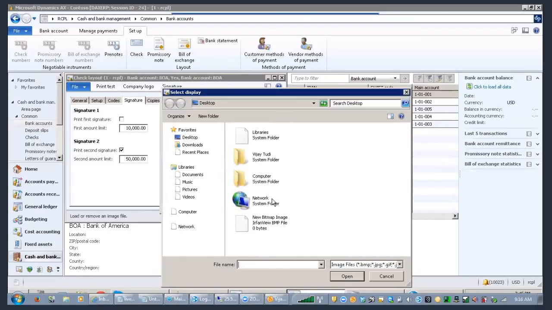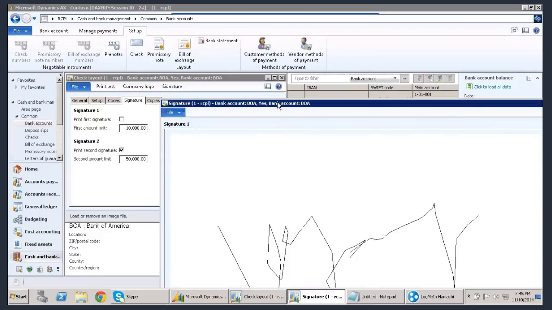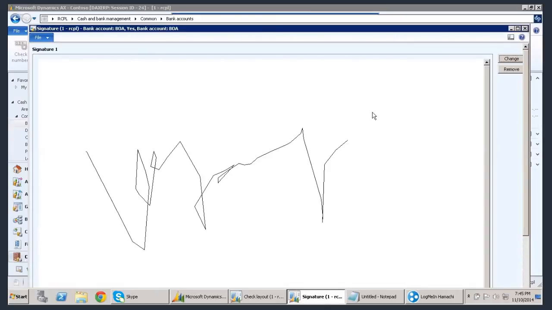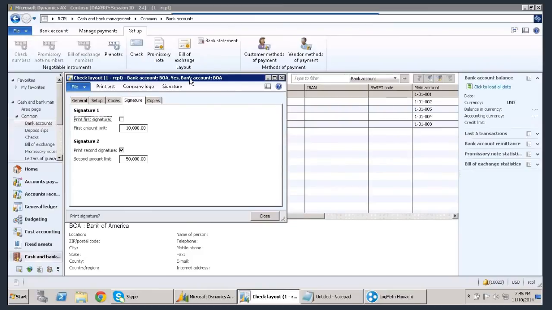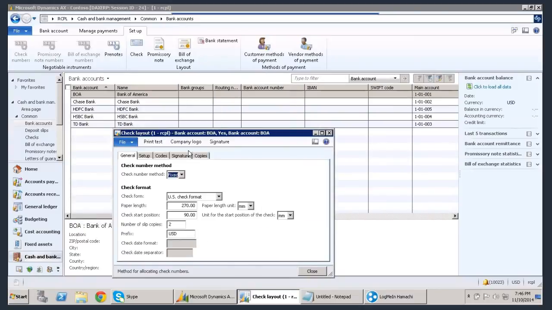It is asking for the path. I made one dummy signature. This is the signature I have made, a dummy signature, and this is the signature you can bring onto your check. That is how you can bring it on, whenever you print a check through this Bank of America, this signature is going to be printed on your check. Is it clear?